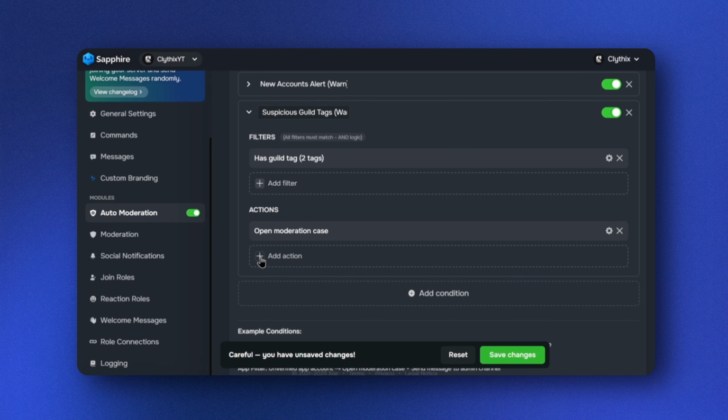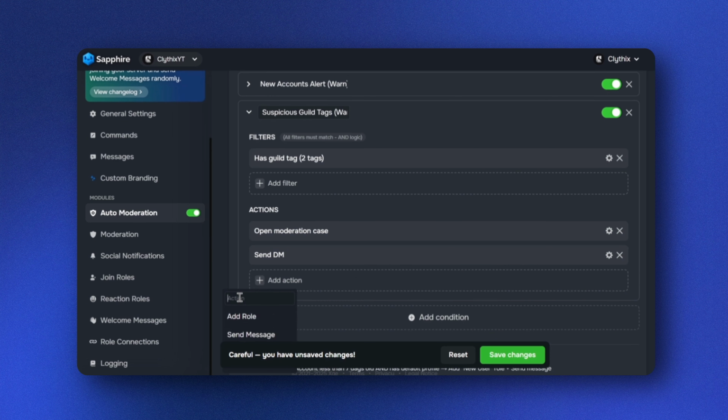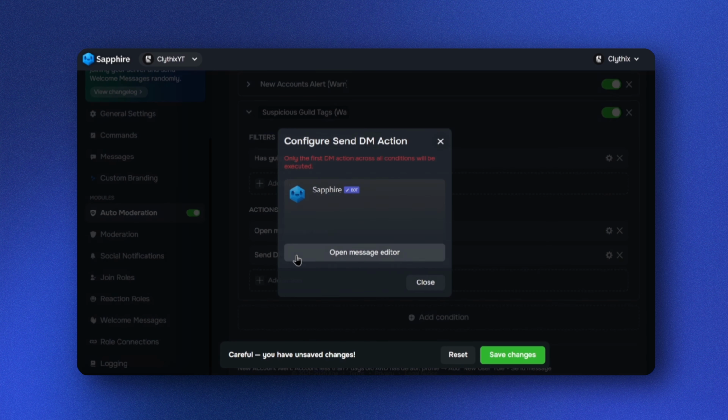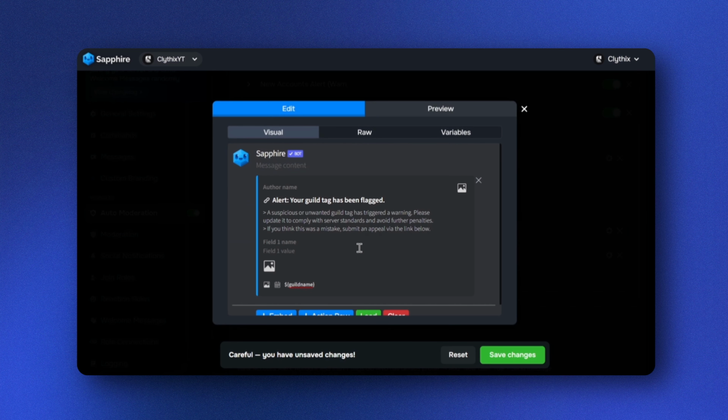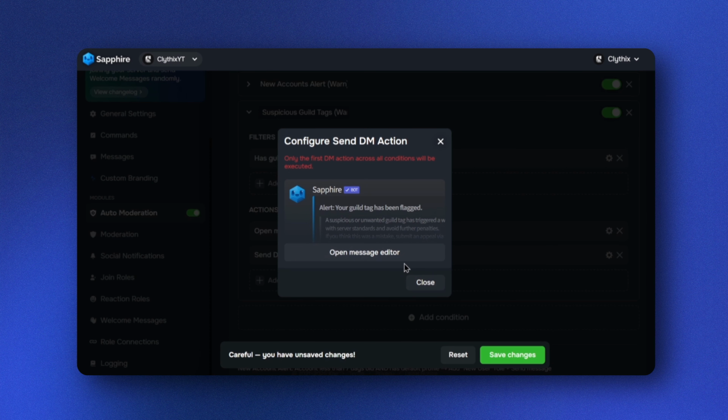Add one more action by selecting Send DM. Click Open Message Editor and write the message that will be sent when a user triggers this rule. Our second condition is done. Now let's set up the third condition.